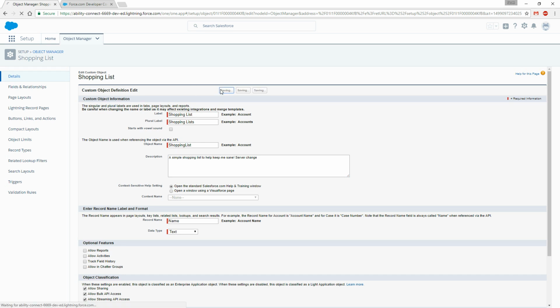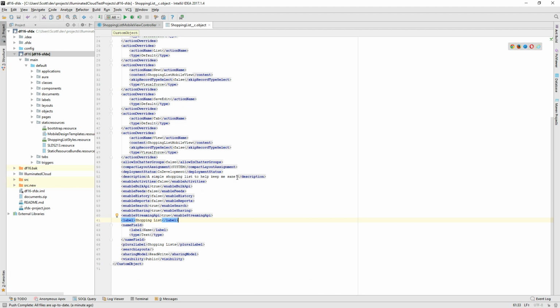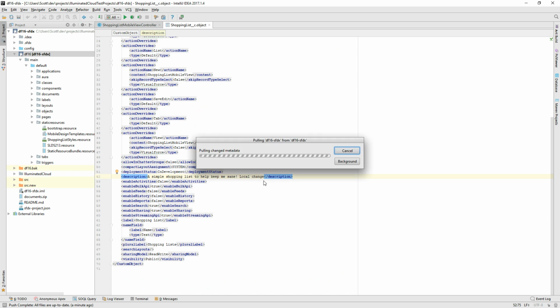And to make this interesting, let's go back over to the IDE, and let's say local change 2 here, and we'll make a change to the same object file. And so what we're going to do is force introduce some conflicts. So I'm going to go ahead and start a pull operation. And it doesn't really matter whether you do a push or a pull.